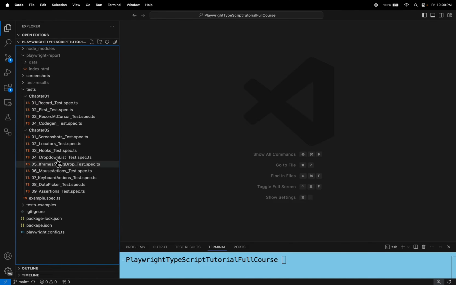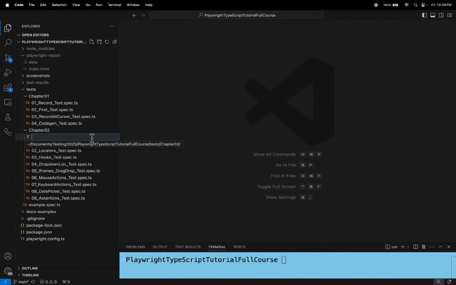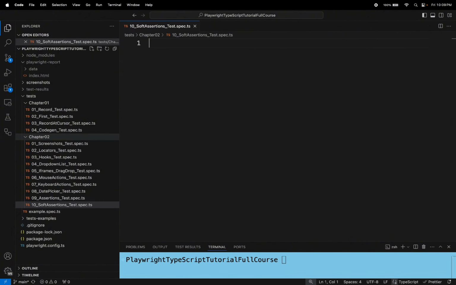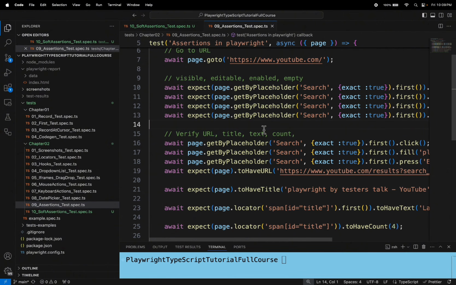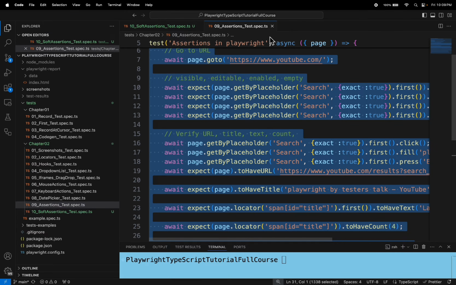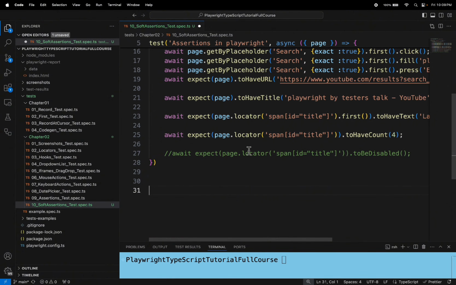So here I will quickly create one spec file under chapter 2, 10 underscore soft assertions underscore test.spec.ts. So that's it. So here I will go to one of the spec files called assertions test. So simply I will copy the content from the assertions spec file. So that's it.